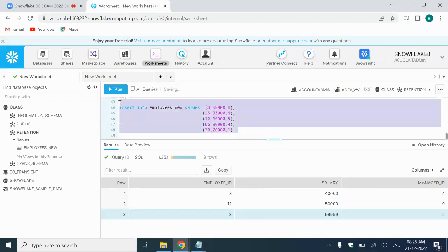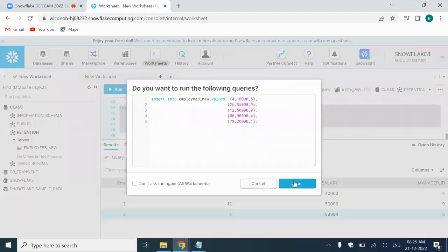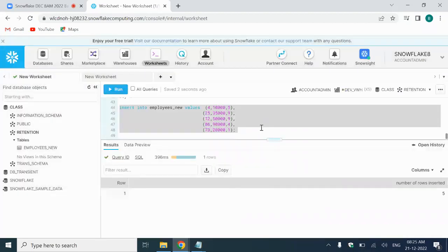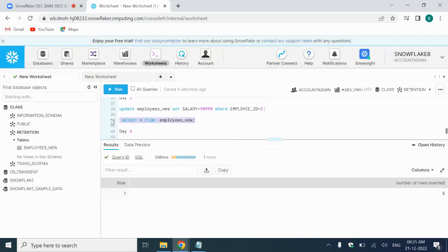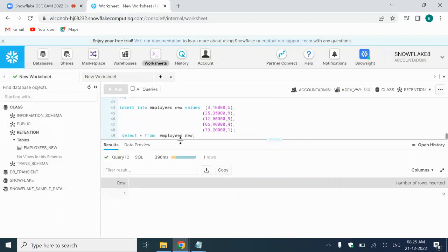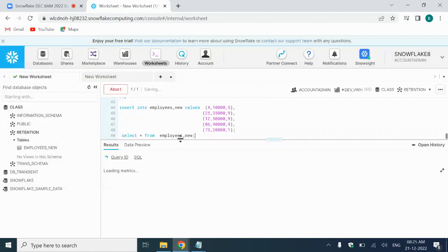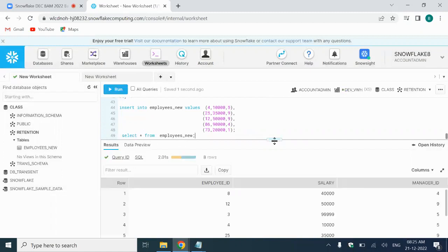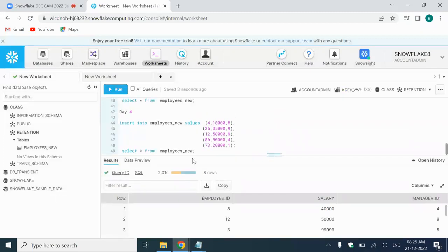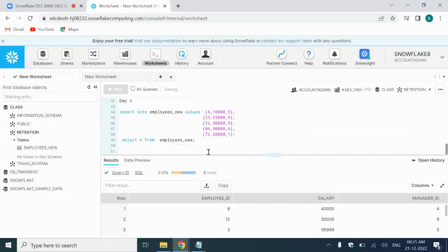We are inserting these values. This is day 4. Now if you check the data after inserting the values, after day 4, you are able to see this is the data, right? This is the data after day 4, right?